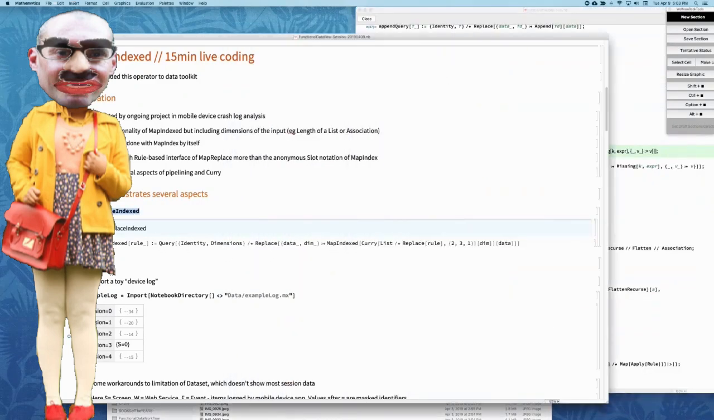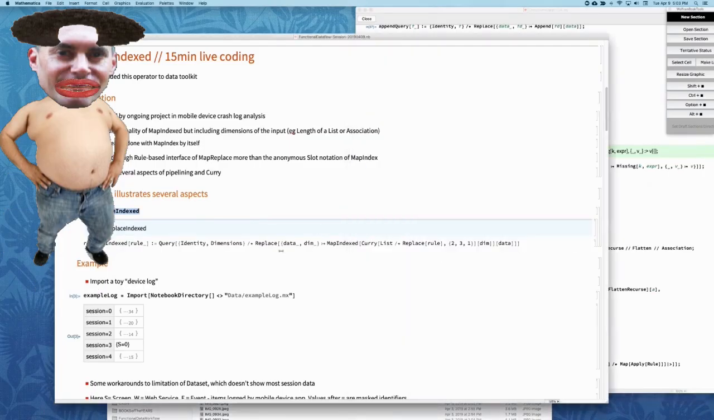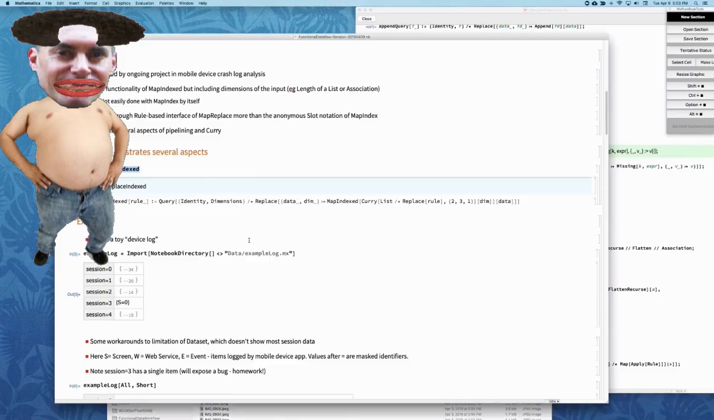It's called replace index. So let me just discuss that for about 15 minutes, and I think people will get the idea of why these kinds of patterns are so important and so powerful within the language, and very difficult to do with some of these other data mining languages out there.